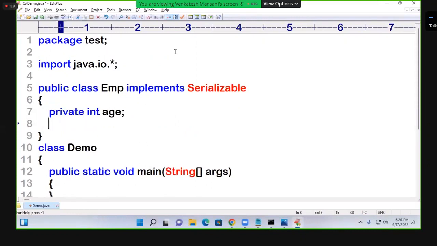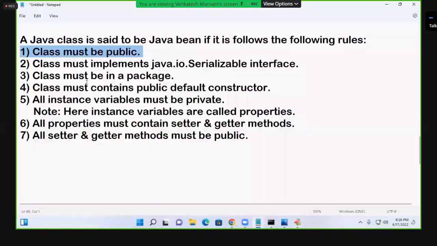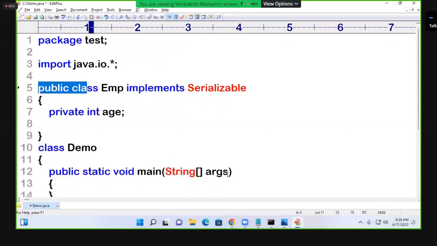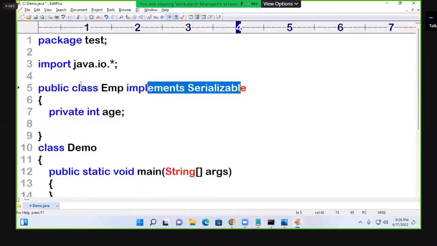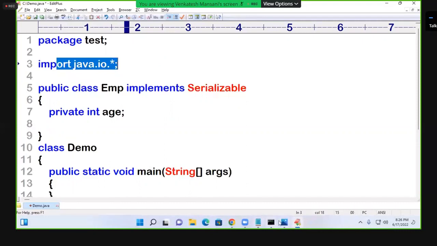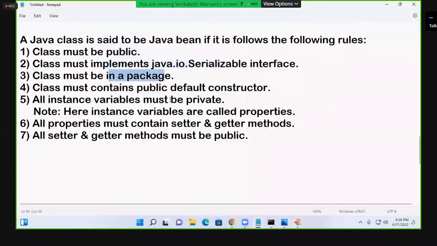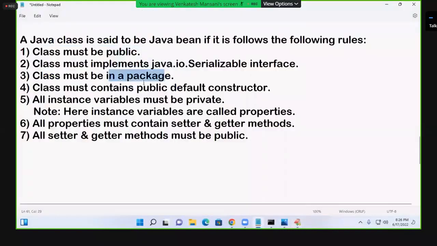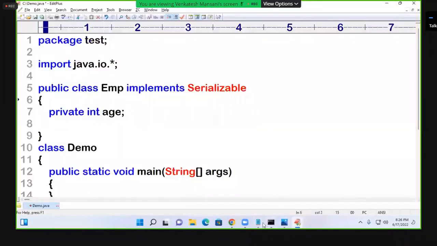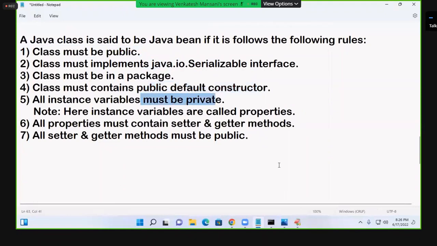Setter methods, getter methods. See, according to the rules, the class must be public. That is the first rule. Public class is written. Okay. Second rule, the class must implement the java.io.Serializable interface. That's what this import is. Third rule, must be in a package. So it is in a package. Fourth rule, default constructor required. It comes automatically. Fifth rule, instance variables must be private.